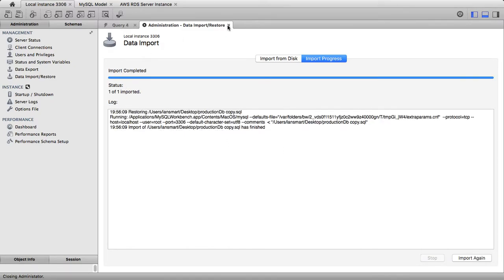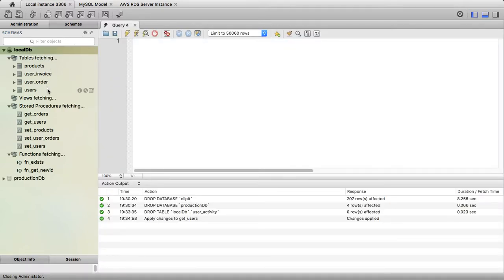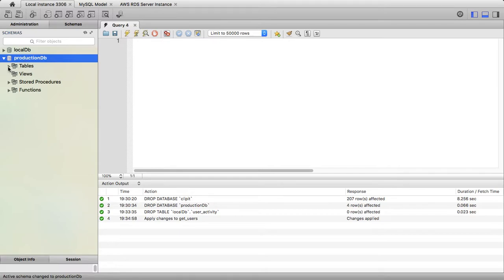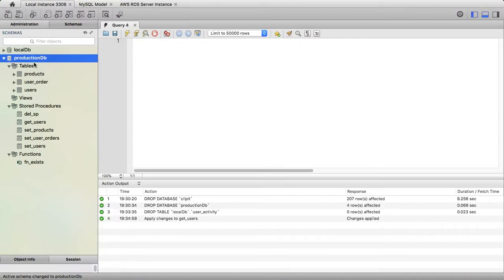Okay, this is finished. So let's check. Is it imported in our local DB or not? On refreshing, we will get a productionDB. Yes, 3 tables, a file storage procedure and function. This is all we have in the productionDB on RDS. So the productionDB is imported on our localhost.